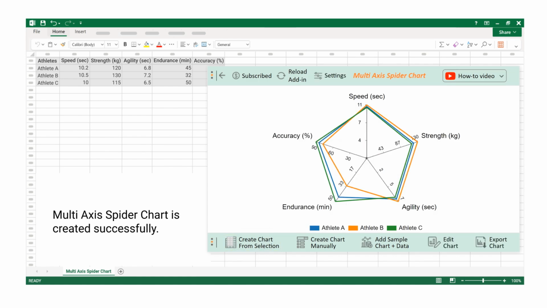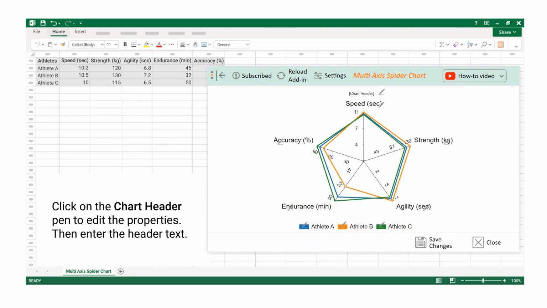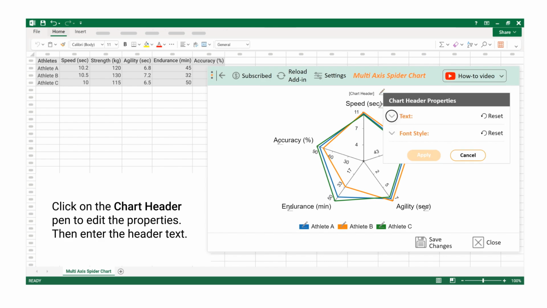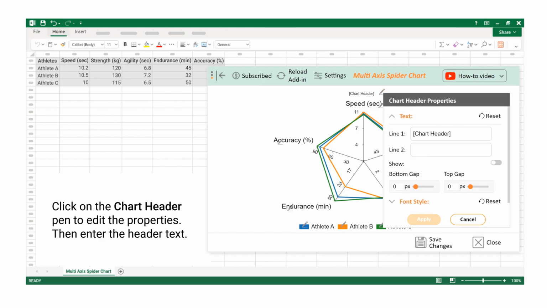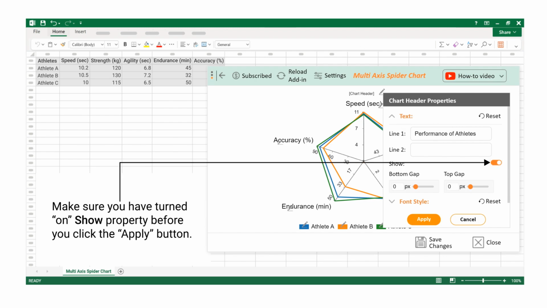Multi-axis spider chart is created successfully. Click on the Edit Chart button. Click on the Chart Header pin to edit the properties. Then enter the header text. Make sure you have turned on Show Property before you click the Apply button.